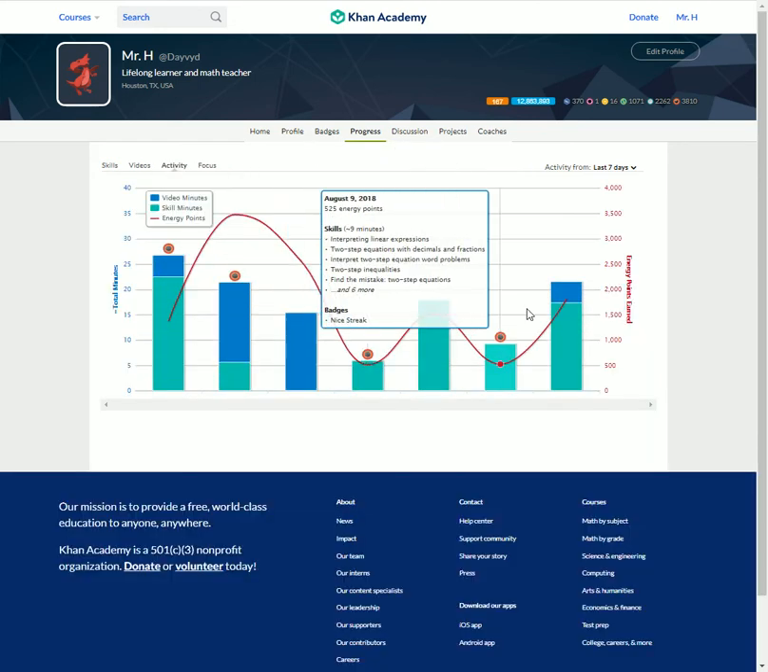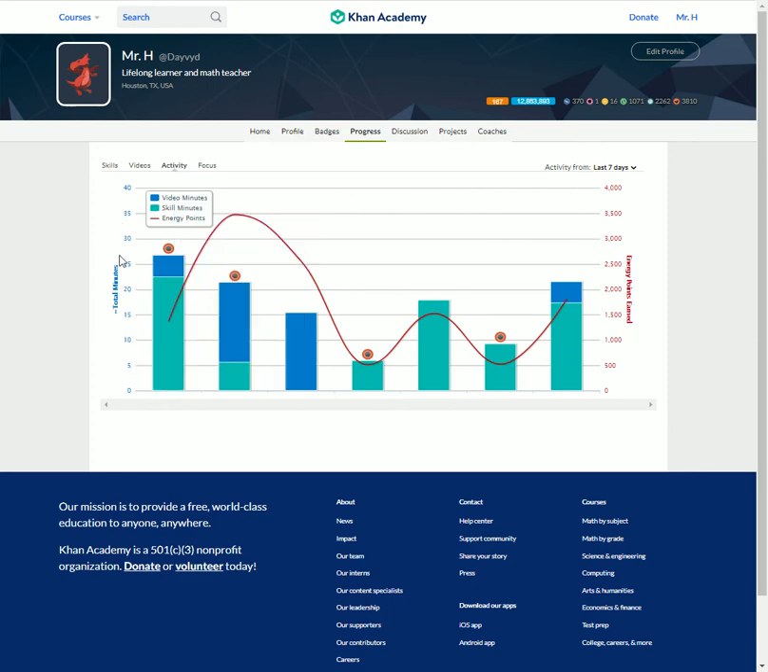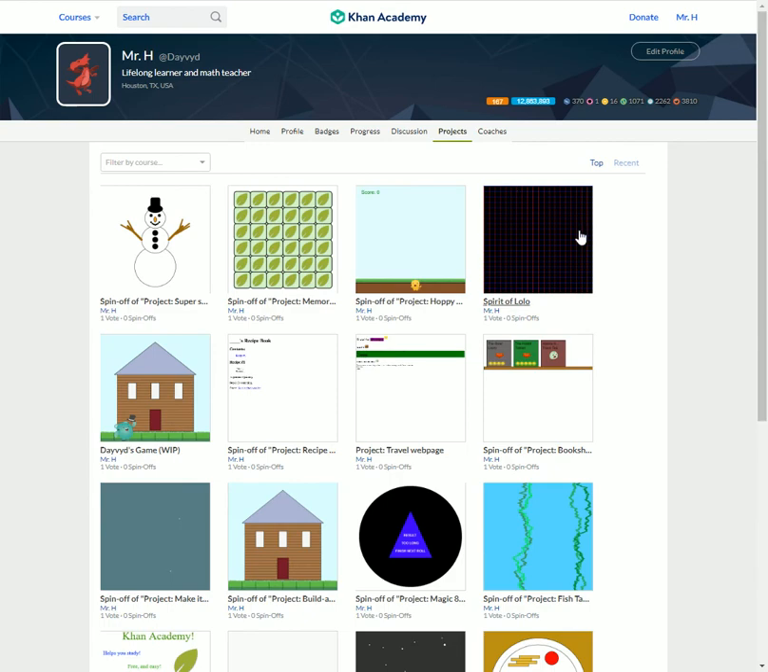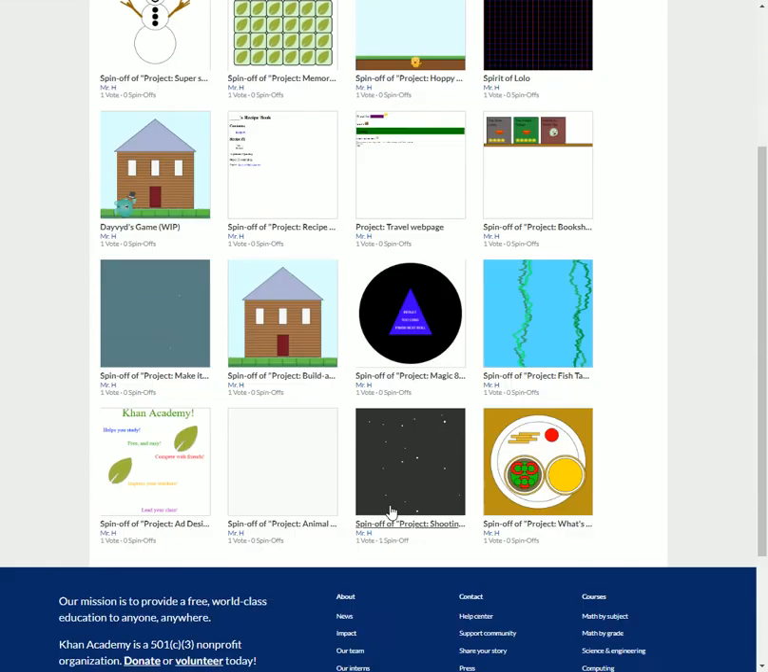You can also look at your activity. You can see your minutes and points per day. You can go to the discussion tab and see your questions, answers, comments, etc. If you do some of the computer programming section, you can see your projects that you've done.